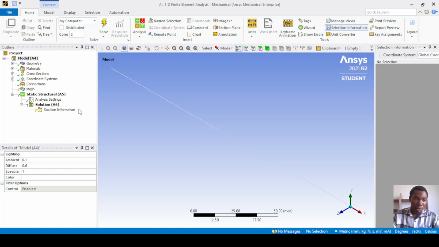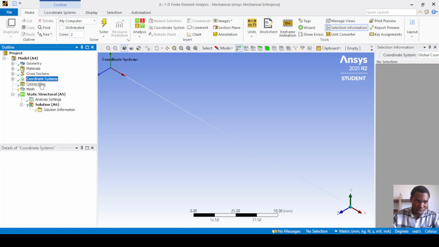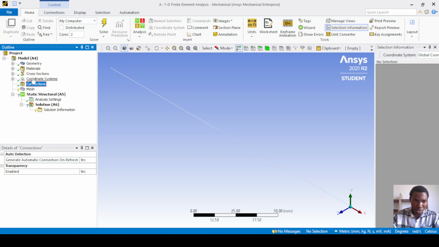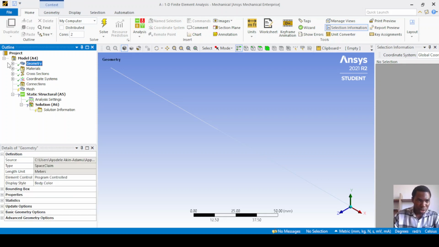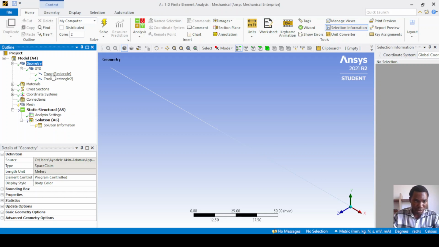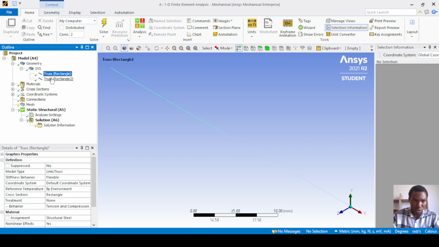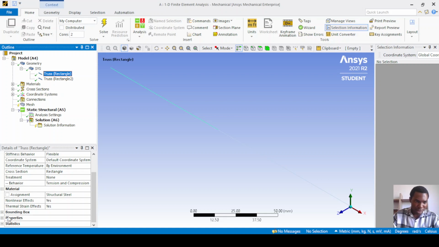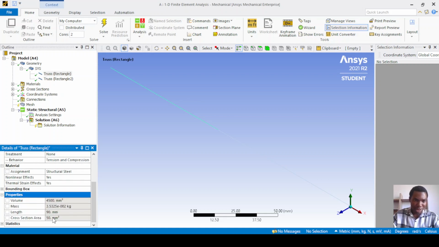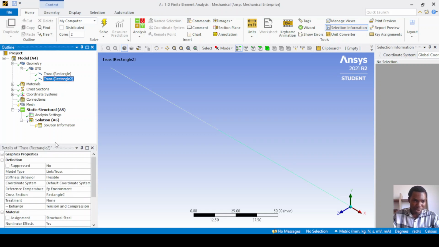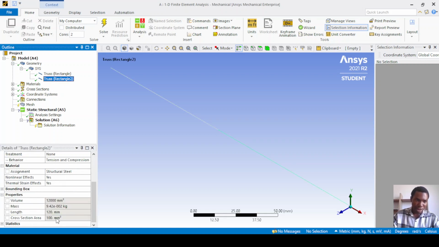On our left-hand side, there's also a workflow under model A4. We have geometry, material, cross-section, coordinate system, connection. So you need to go through this workflow. Under the geometry, that's where you find the two finite elements which you defined in the SpaceClaim working environment. So you see source element 1 and source element 2. You can check the property of source element 1: the cross-section area is 50 mm². For source element 2, the cross-section area is 100 mm².